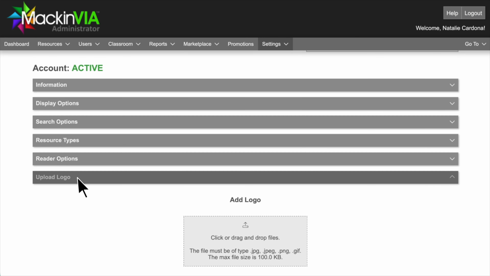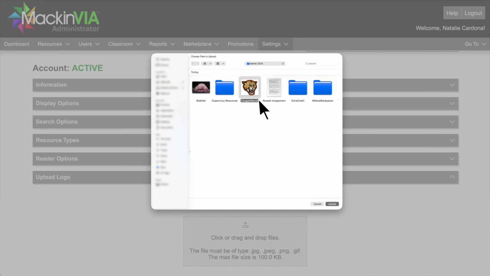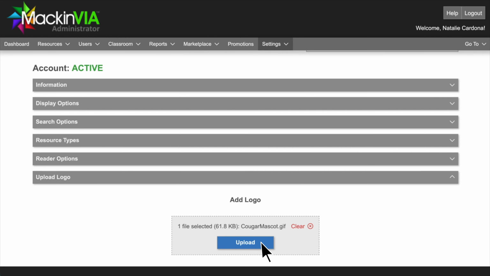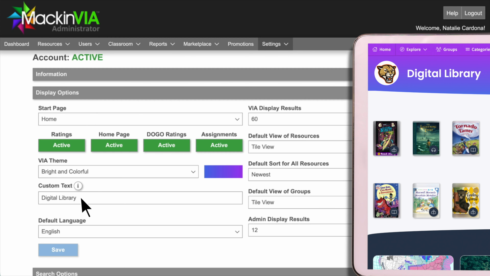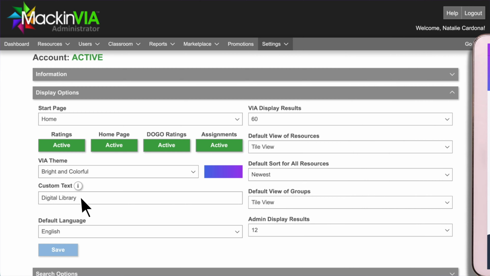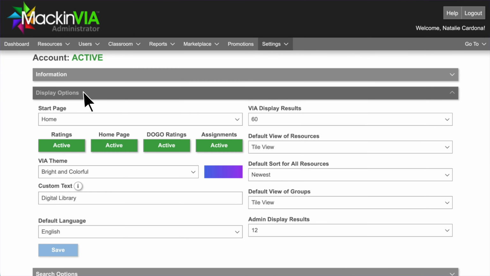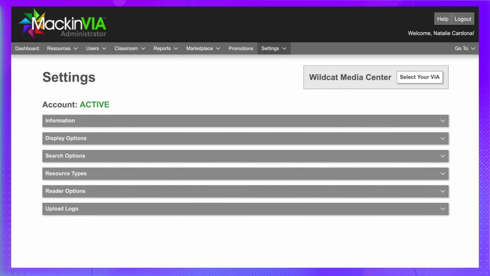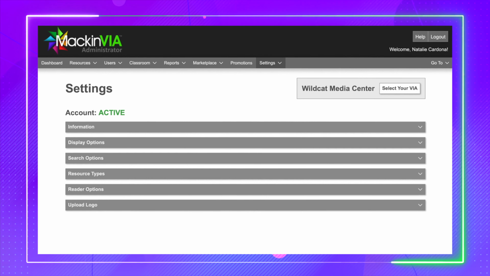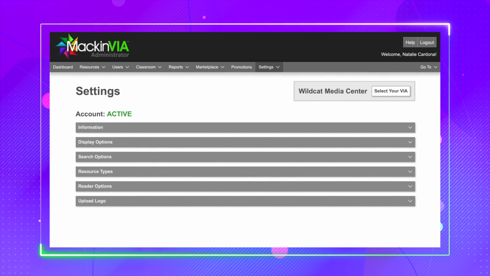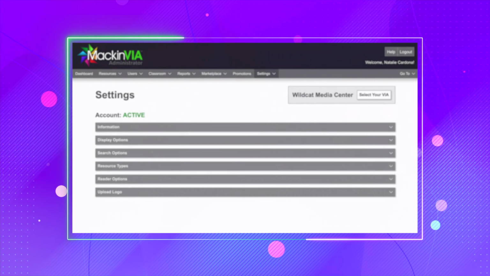In the Logo pane, you can upload a school or library logo to add a personal touch. The logo can appear on its own or alongside the custom text you set in the Display Options pane. With just a few thoughtful adjustments, General Settings lets you create a MackinVIA experience that reflects your school community, supports student success, and keeps everything easy to use.